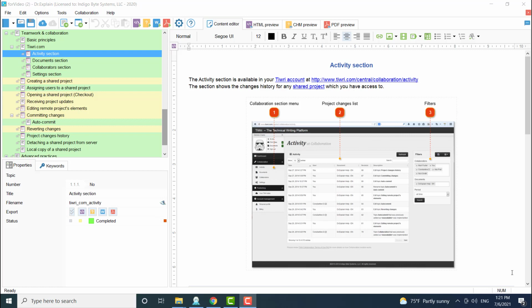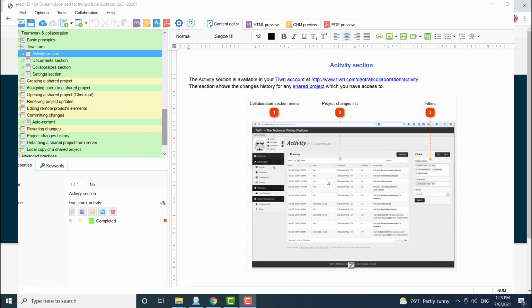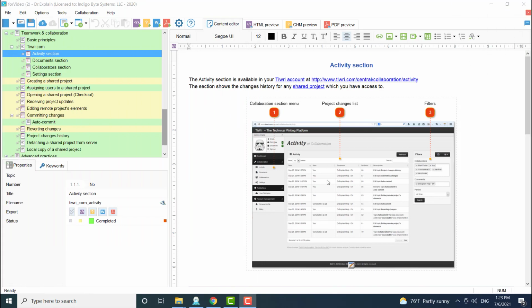Dr. Explain allows multiple authors to work on a project simultaneously. To start collaborating, create a shared project on the TiRide.com service and grant access to the other users. Each user works with their own local copy of the shared project, periodically committing their edits to the server and receiving the edits of the other contributors from the server.